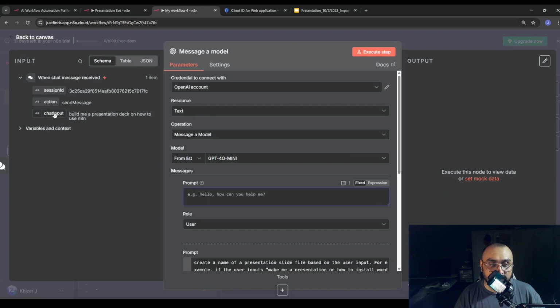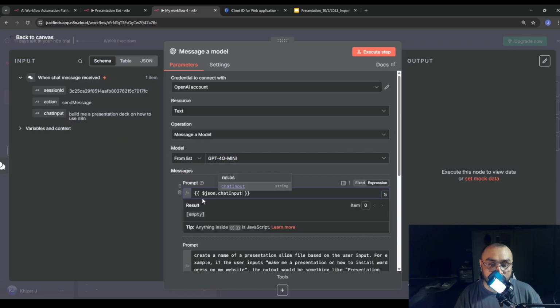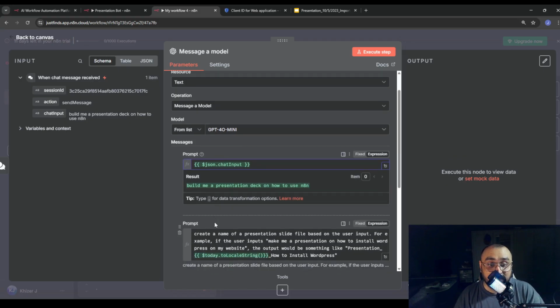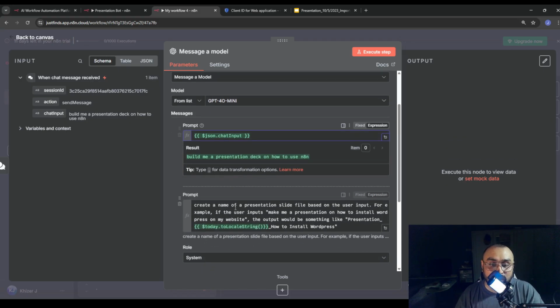The system message is going to be, the user message is going to be the chat input from the previous node. So the main prompt that it's actually going to work on using context from the system message is build me a presentation deck on how to use n8n.